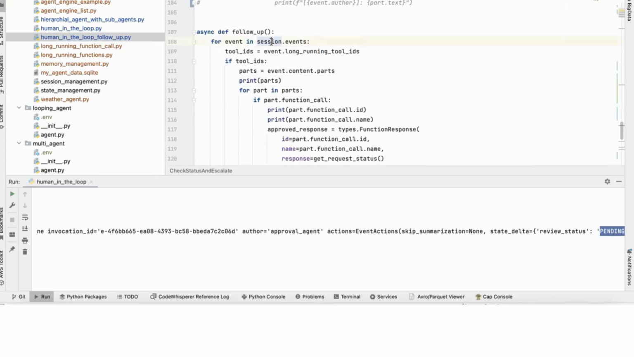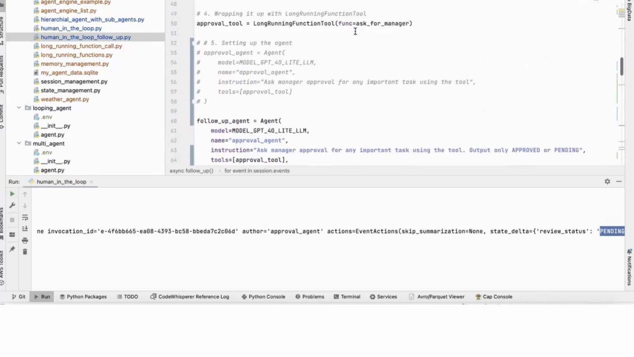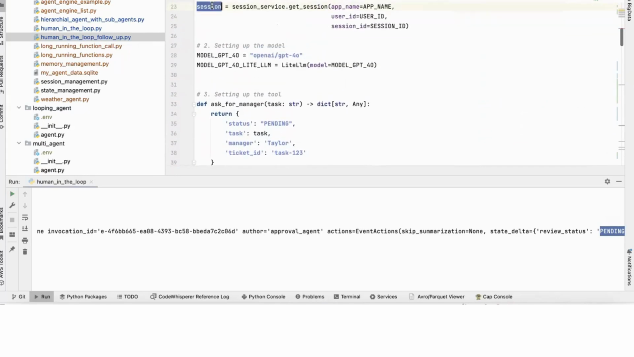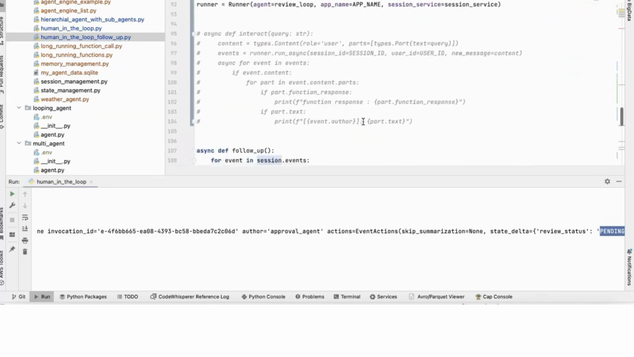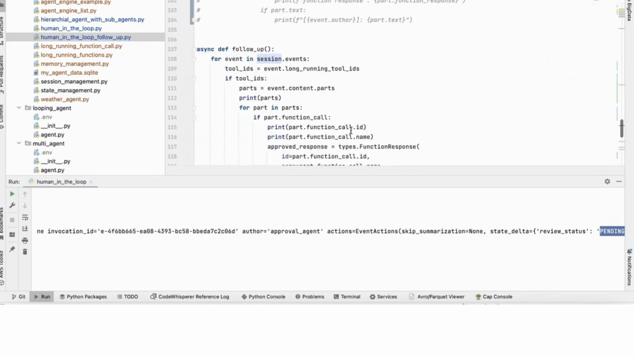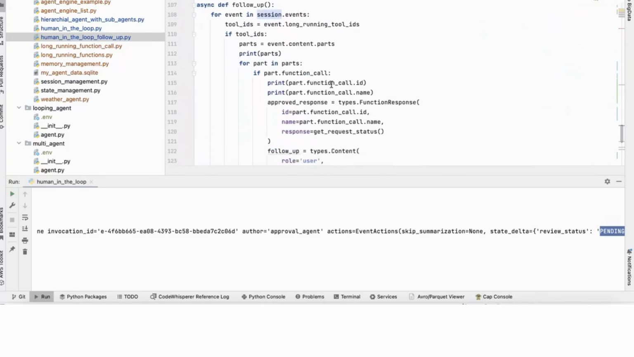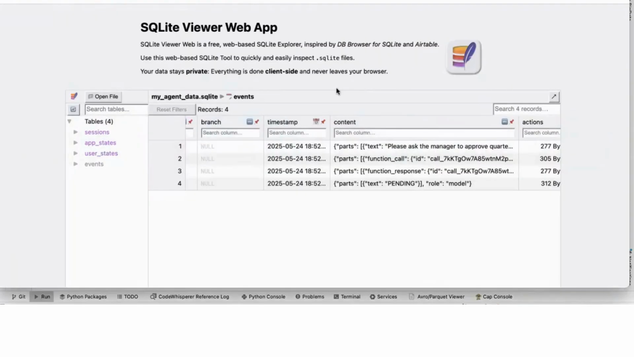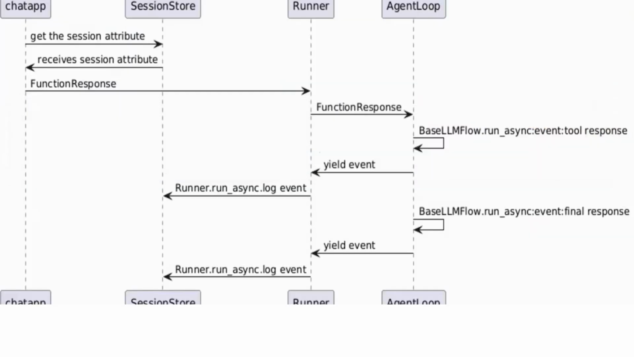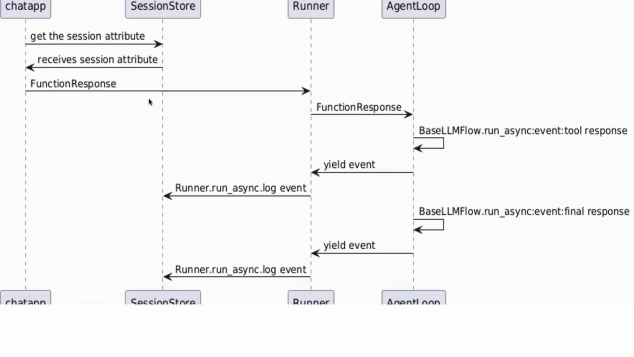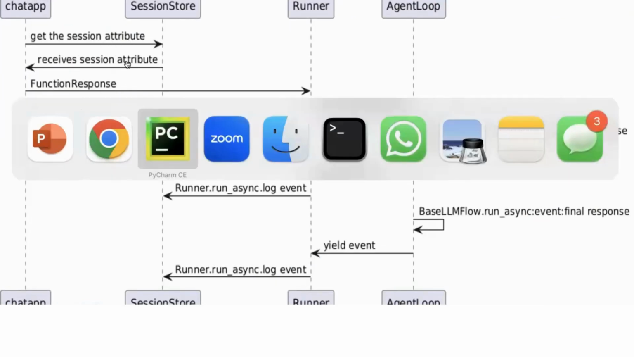But here, before I run that agent, as I mentioned, I get the session, right? So I get the session from here, all the events. Now, I loop through all the events, get the function call ID and the function call name. This is what I'm getting, the function call ID and the function call name.